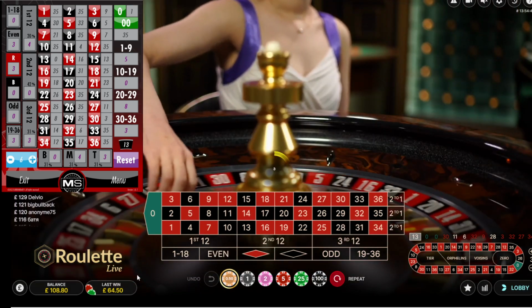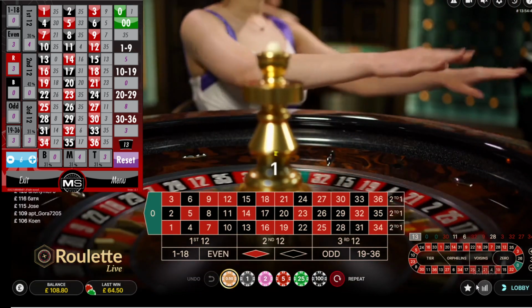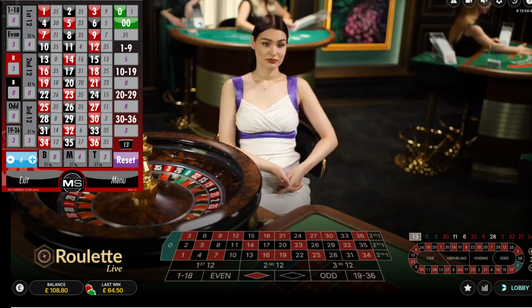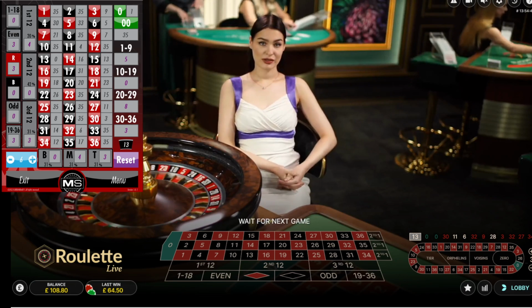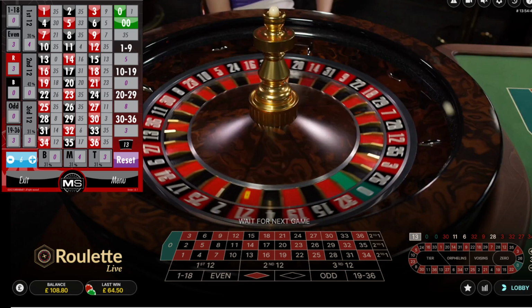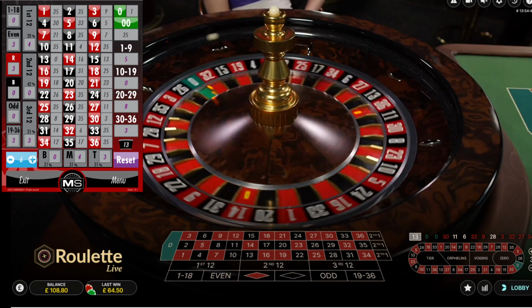Actually, we've made another 58 quid using the intersection bet, using the missing section roulette tool from Roulette Profit and Stop. Yeah, and that is a stop. That's it. Any questions? Give me a shout.